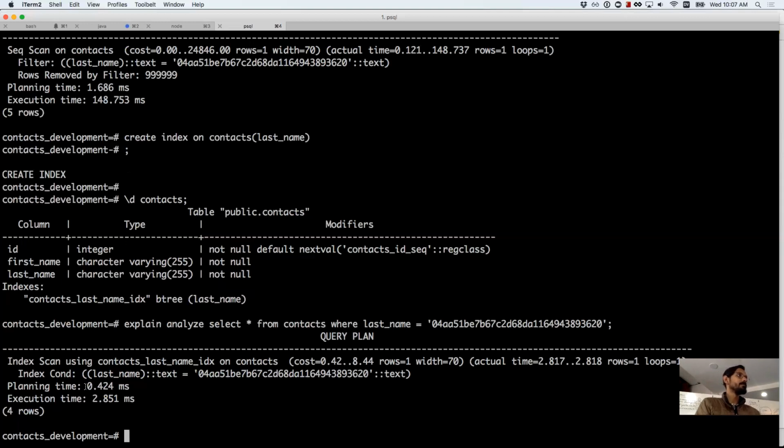Were you asking specifically about the concurrently keyword in the index creation? Oh, the concurrently? Yeah, it just takes more time. But ideally, you would want to use concurrently in production.